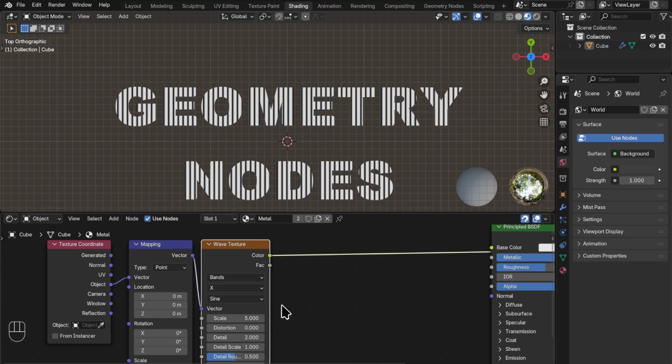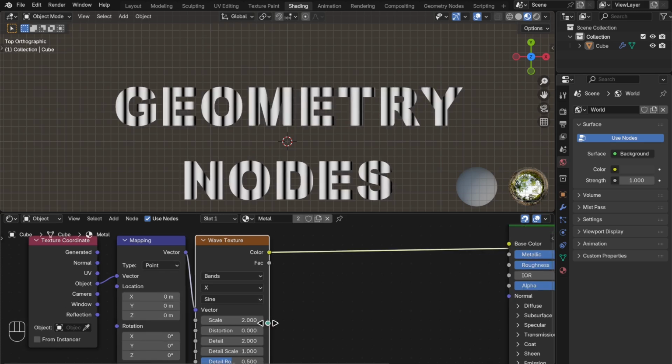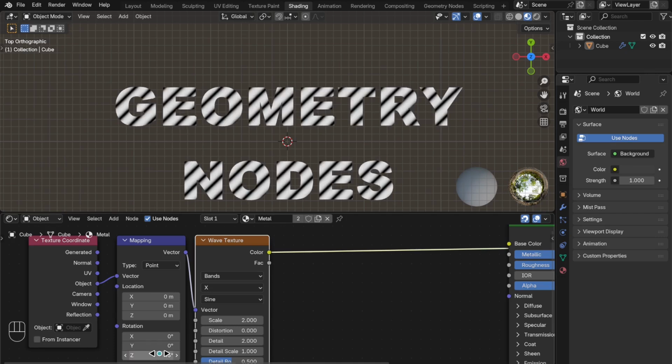Scale down the texture. Set the Z rotation to 45 degrees and increase the distortion to around 50. That'll give you some nice flowing waves.